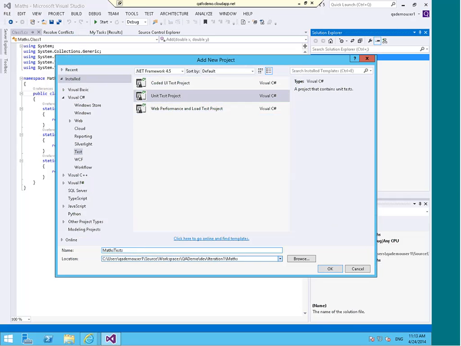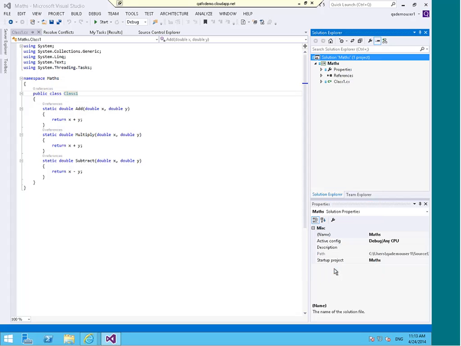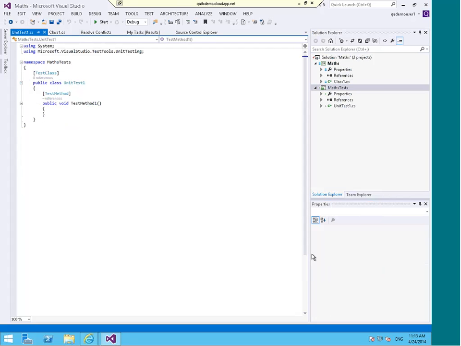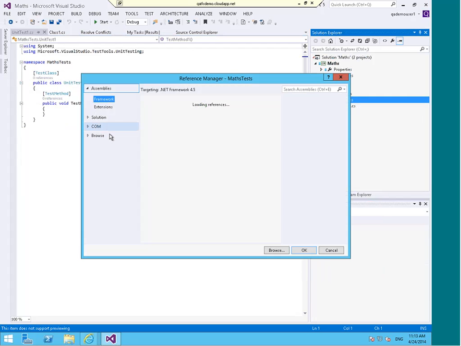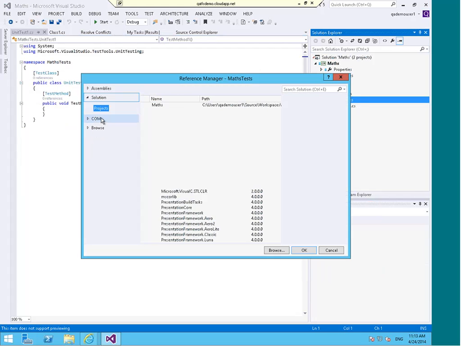And we'll keep it in the same location. We'll keep it under source control as well, which would be nice. That's a good idea. We've got our tests under source control as well as our code. And you'll notice here that I get my new project. I'm going to reference my maths project because I think that would be sensible if I actually want to test it.